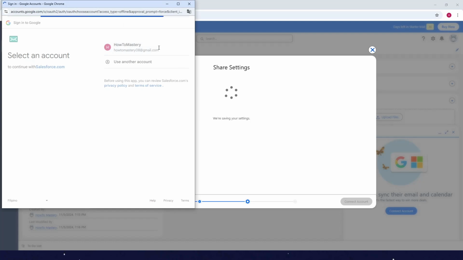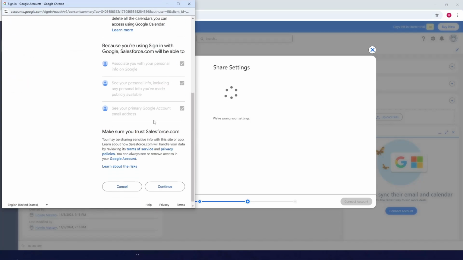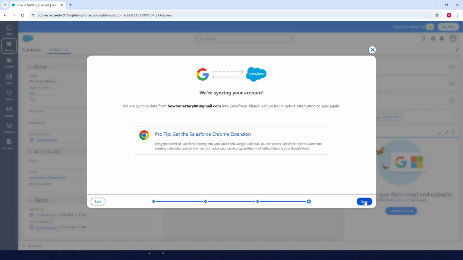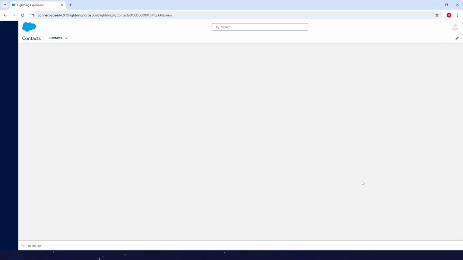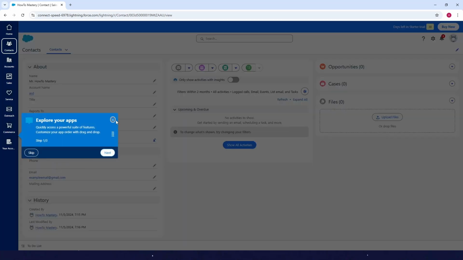Okay, choose your account, then click on continue, select all, then continue. Okay, now just click on done. Okay, now click on the email again.